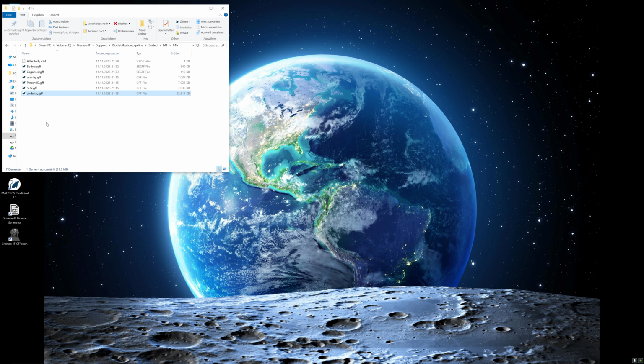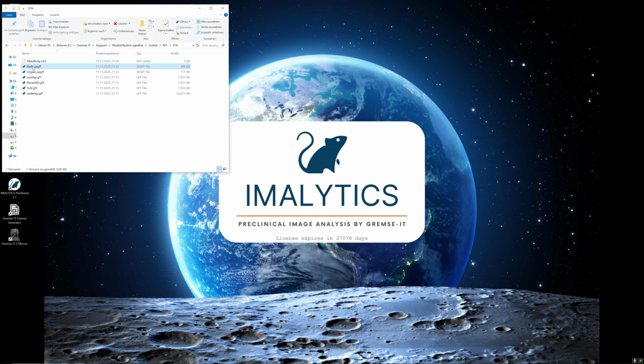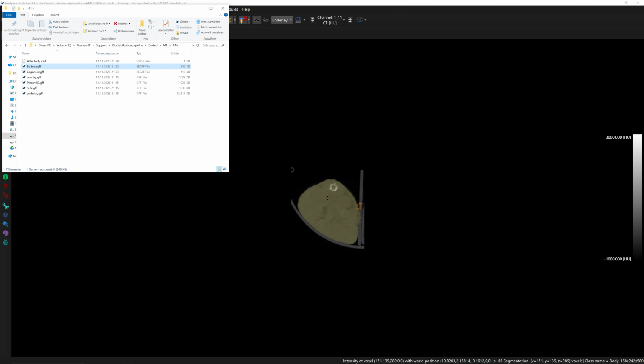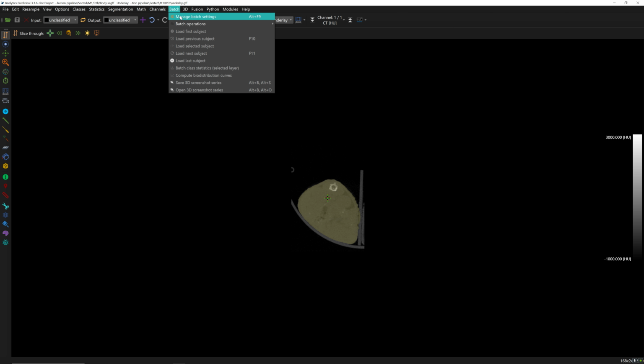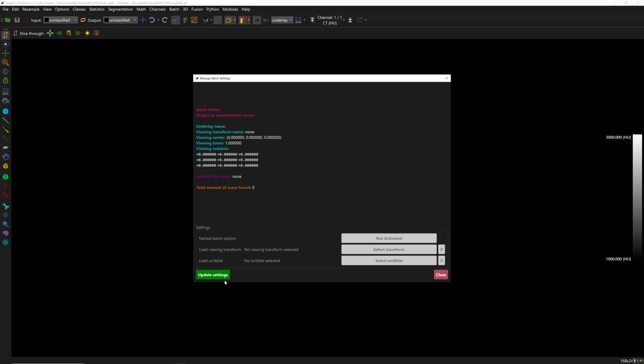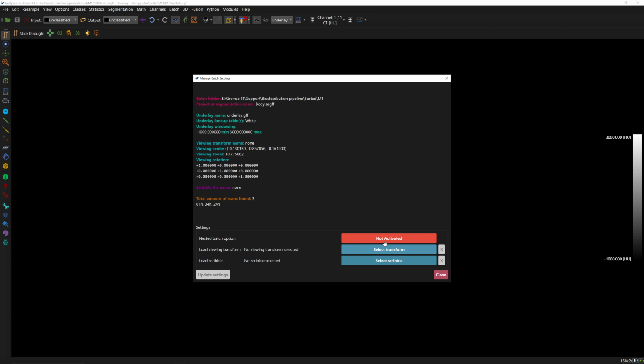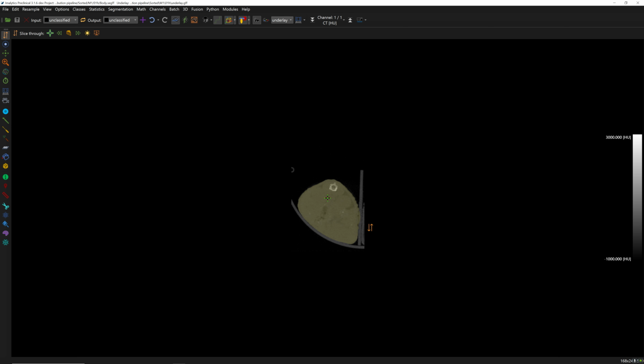Again, underlay. And then drag and drop the body segmentation. We can again activate the batch settings. So again, manage settings, update settings and activate. And then we can quickly check how it's looking. And of course, we can do corrections at the end. For example, here we can correct the holes. So for example, we can use segmentation tool, go from underlay to body.